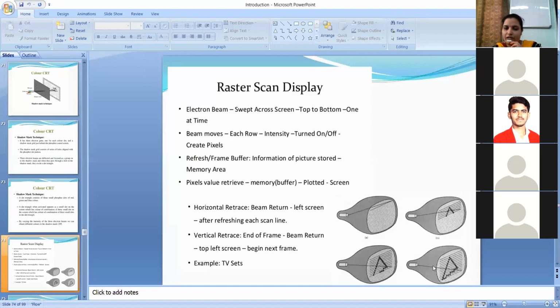Similarly, vertical retrace is after displaying the whole picture, when your beam reaches the rightmost bottom corner of the screen, then again it returns to the top left corner. After the end of the frame, frame meaning one display, when one display is done, at the end of the frame the beam returns to the top left of the screen and will begin the next frame. It starts plotting the next picture, and that is called vertical retrace.